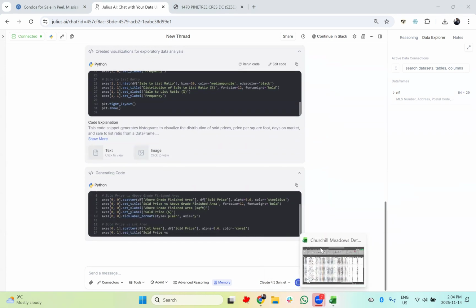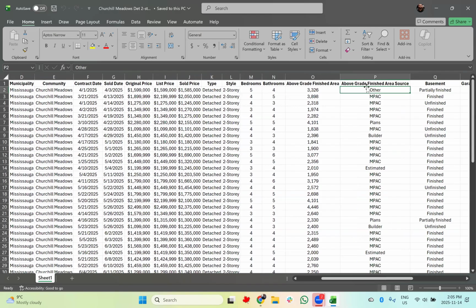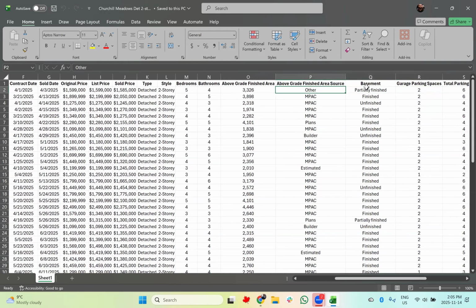So my spreadsheet for Churchill Meadows has the following variables. It has type, because we're all looking at detached, bedrooms, bathrooms, above grade finished area. You've got the source as well. Just a quick side note, you can study the source. You can see over time, are realtors relying more on MPAC? Are they relying more on the builder as their source? I've done that before, and I found that over time, since these rules came into place by TREB that you must include the LFA, there has been a more predominant reliance on MPAC as the source of LFA, which is a good thing.